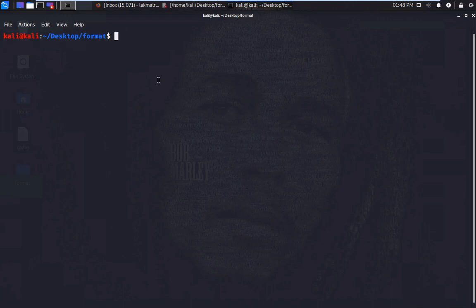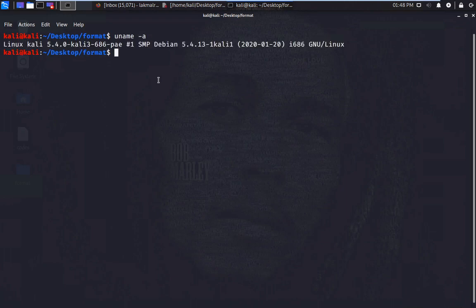Right now, there are a few things to remember. For this to work, there are a few conditions. First is I'm using a 32-bit machine, right? So it's a 32-bit machine.